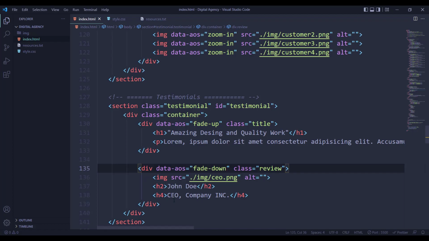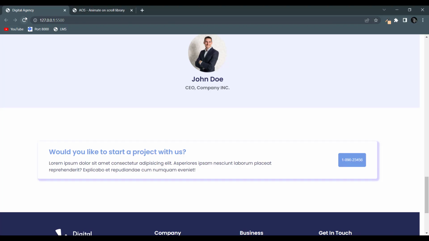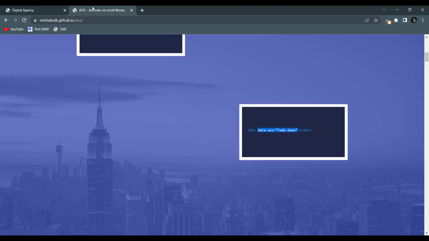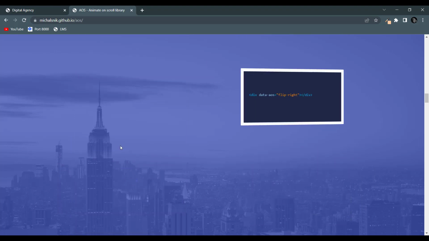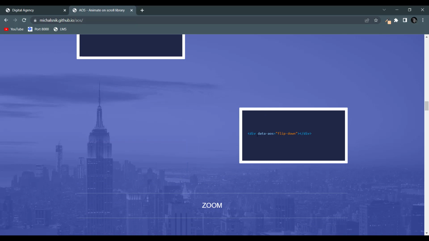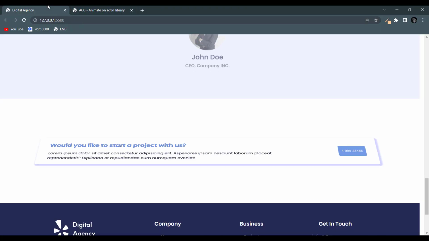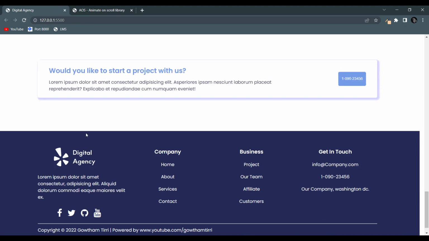And for this get started button I will add zoom in animation, so that now you can see. Or we can use flip down. Let's try this. I want to use flip down for this. As you can see, flip animation.